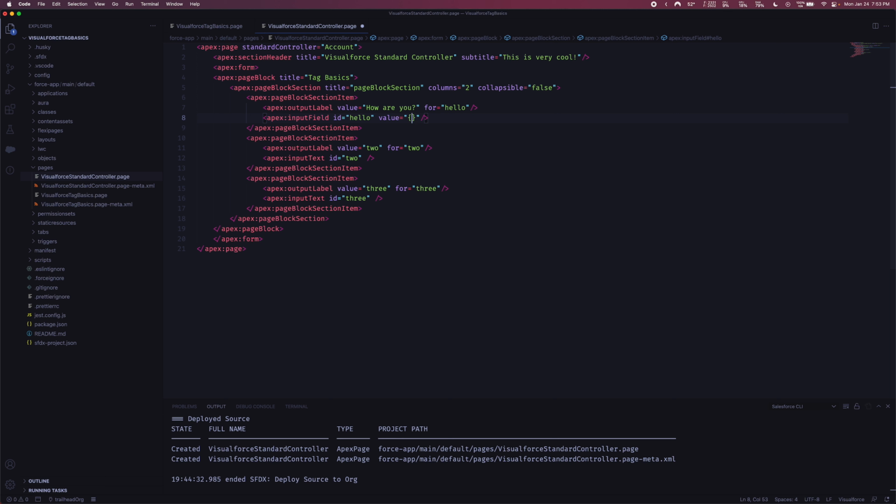And basically what we're saying is we want to reference a field on the account object. And to reference it, we would use the exclamation mark. And then we would say account, like so. And then the name of the field itself. So let's say we want to just get the account name, which I think is how you do it. Let me go ahead and double check that.